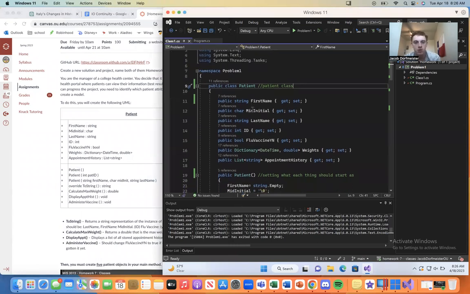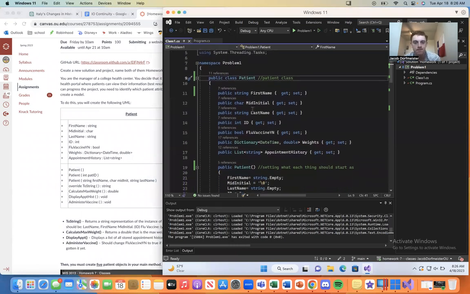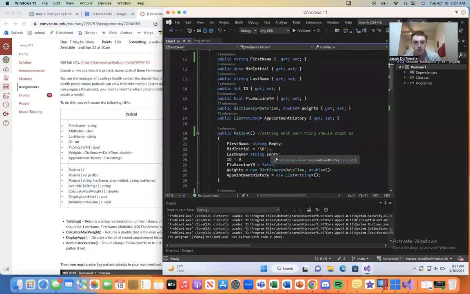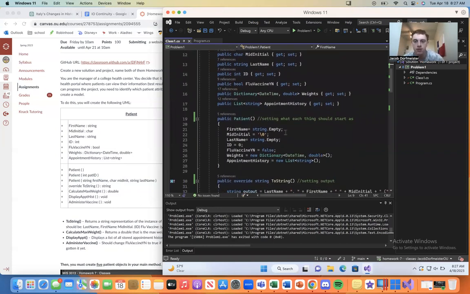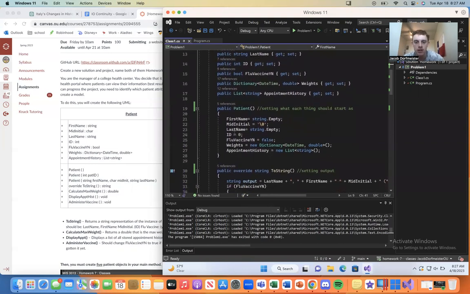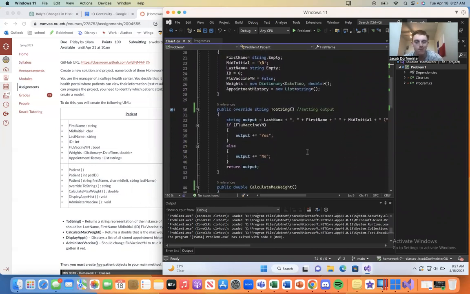So the first thing I did was create the patient public class. Everything is public in here: string, character, string, integer, bool, dictionary, and list, like it says over here, with all the names the same and all the get sets. The second part was creating the patient method, which is basically setting what everything needs to start as. Everything here is empty up top: an empty dictionary, an empty string, the vaccine set to false, and the ID set to 0.